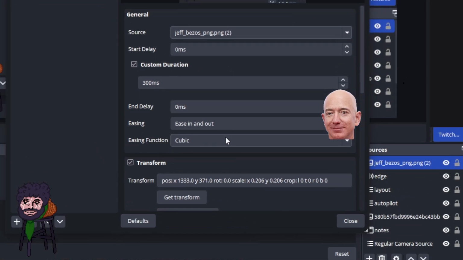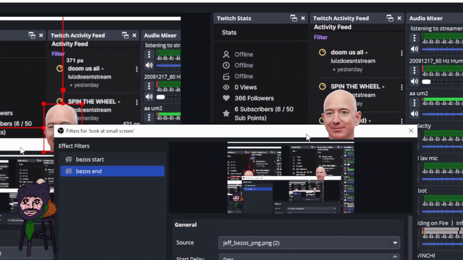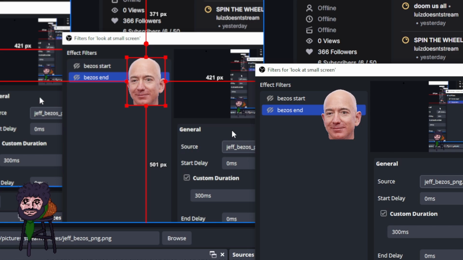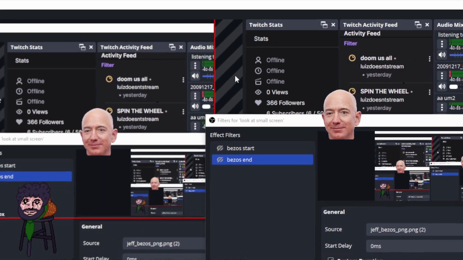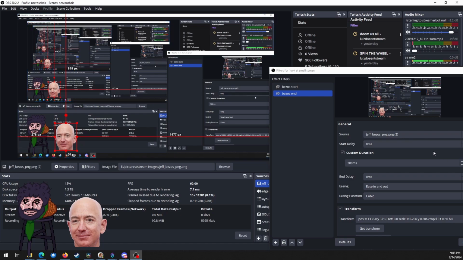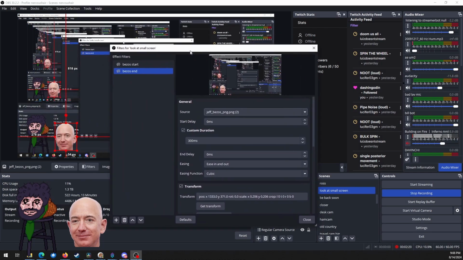Again, go to the source and add the thing itself. Wherever you want the new location to be, click on it, put it here. We'll put them right next to me. Go down to Get Transform. Click it. And now it's set to that location for Bezos End.